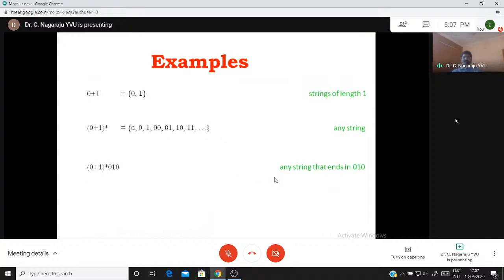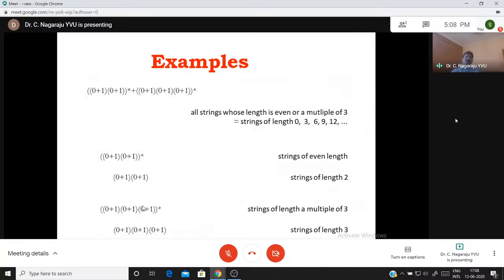Also, here is any string that ends with 0, 1, 0. Here is any string that contains the pattern 0, 1, 0, 1. If you want to get 0, 1, 0, 1, then you can use the zeros patterns of this one. And here are all the strings whose length is even or a multiple of 3. Suppose 0, 3, 4, 3. Already I explained that with the AP.